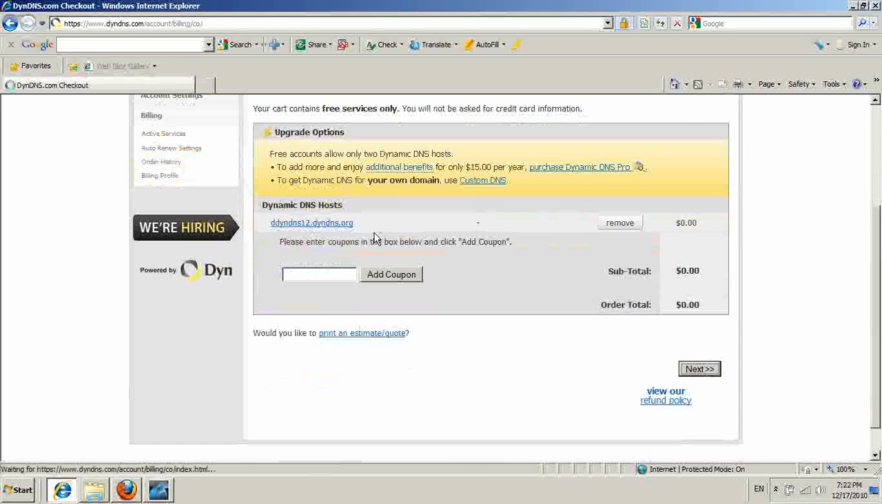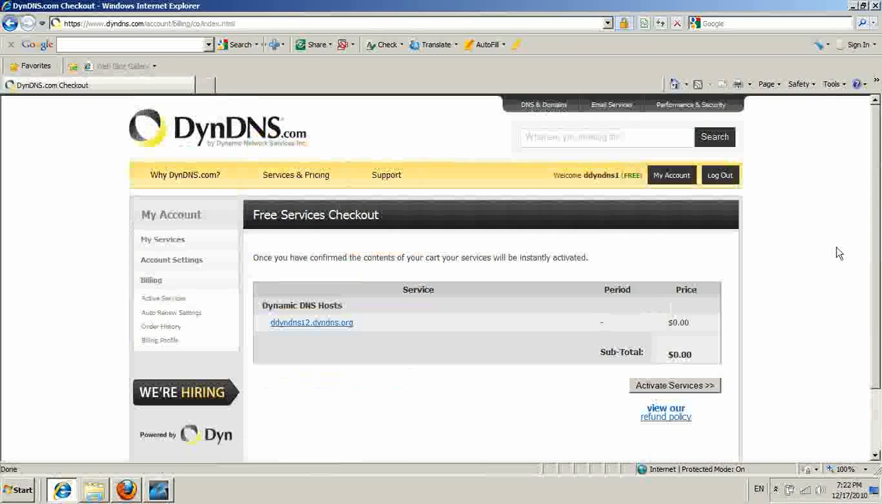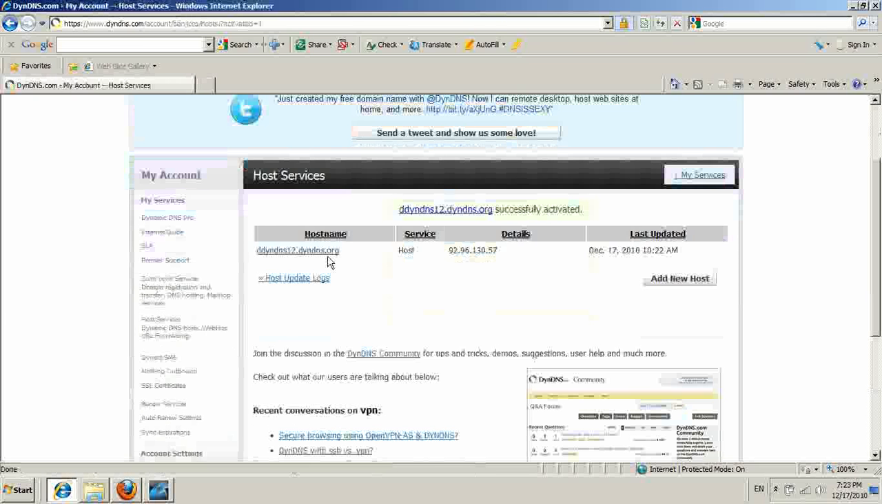This is actually a free service. With the free account, you can have two DynDNS IDs. If you have more than two sites, I recommend you purchase the service, which is only $15 yearly. Alright, now as you can see, my service is already active, so I'm just going to copy this.